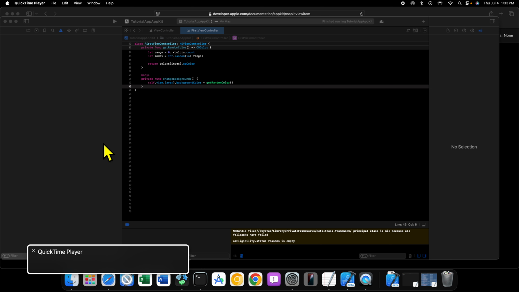Welcome back to another video, and in this video we're going to be continuing on with our macOS development with AppKit tutorial series. And in this particular tutorial we are going to be taking a look at how we can access the other view controllers that are embedded within our NSSplitViewController and manipulate properties from those view controllers.